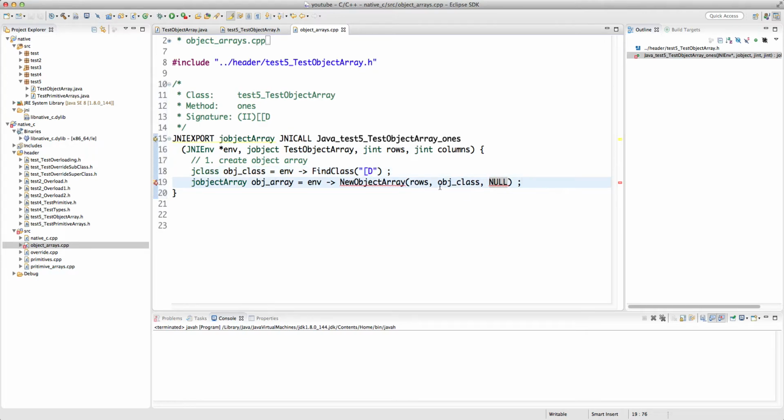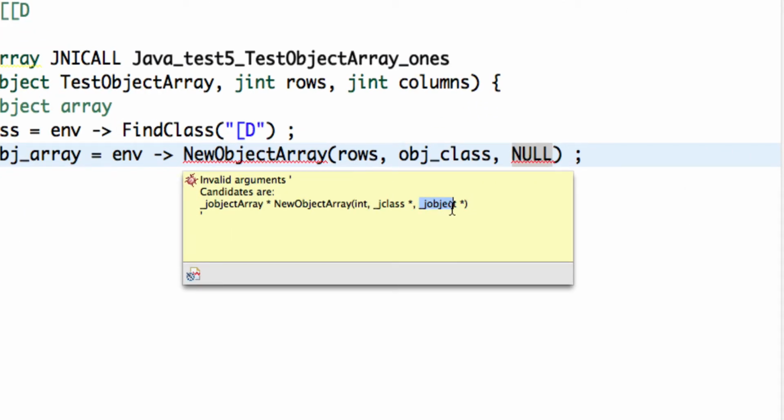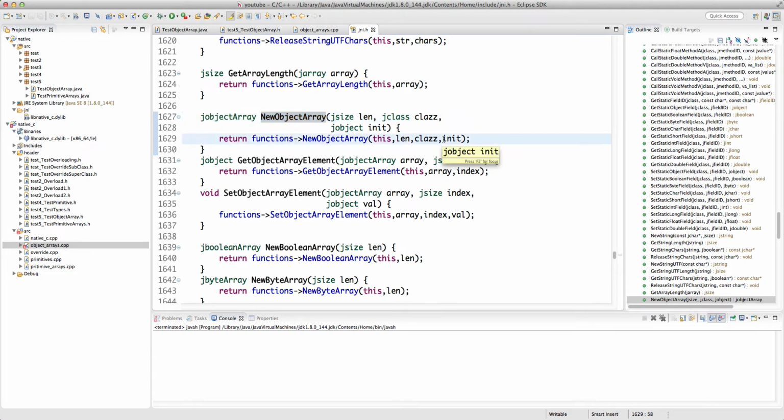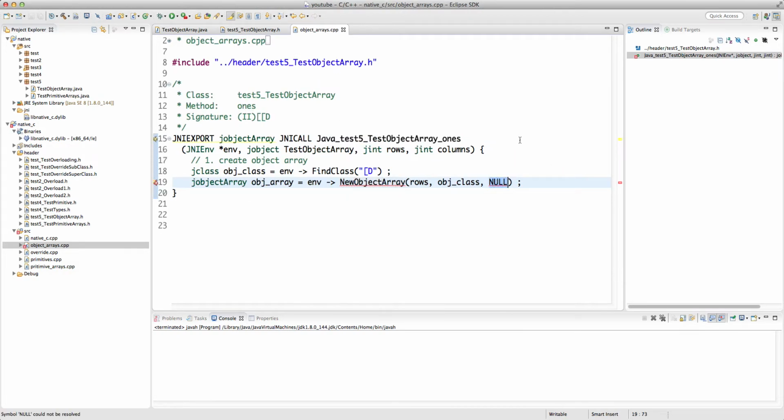So this still is complaining because the third element here is a JObject pointer. And then let me just open this up. So init. So this initialization doesn't matter that much. We should be able to pass null, but this is still complaining.